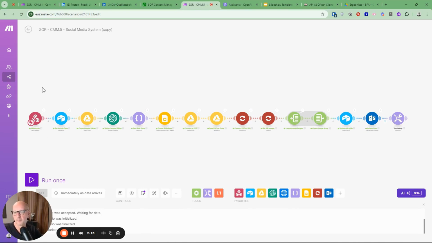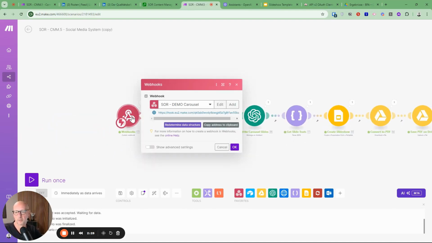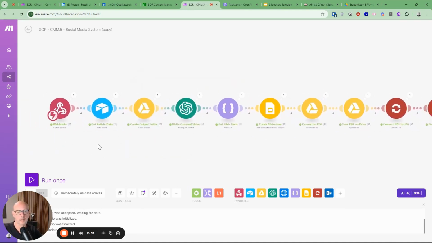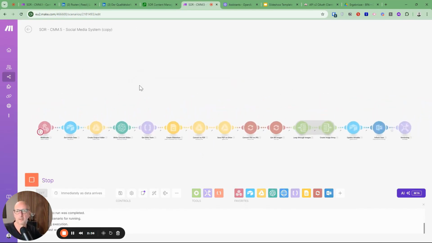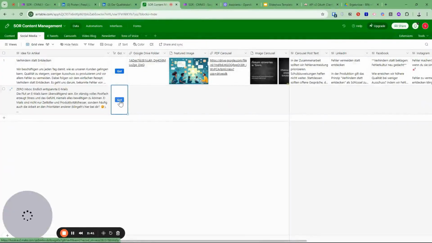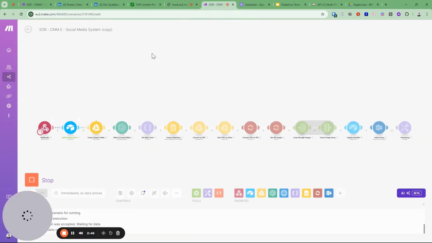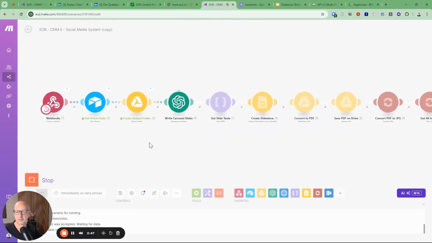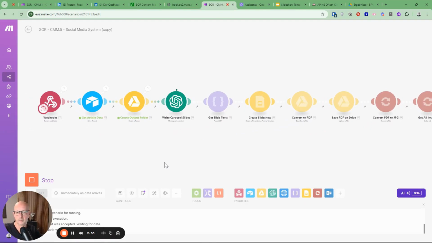At the start, I have a webhook here, and this webhook is what starts the scenario, and I trigger it via Airtable. That means if I run the scenario here now and then go into my Airtable, I click on go here, the hook is triggered, and now the scenario starts running. You can see it's already here in the ChatGPT assistant. And now I'll pause briefly, and then we'll take a look at the results together.